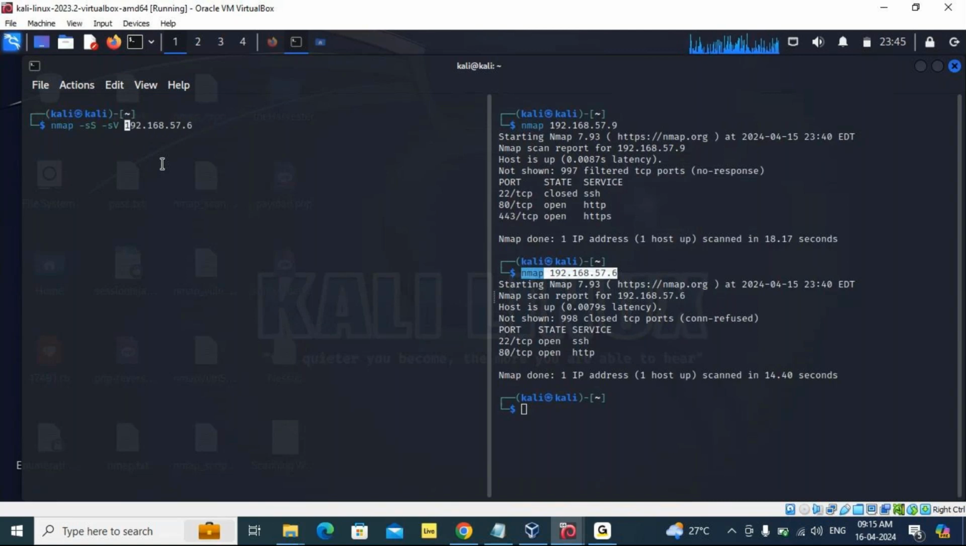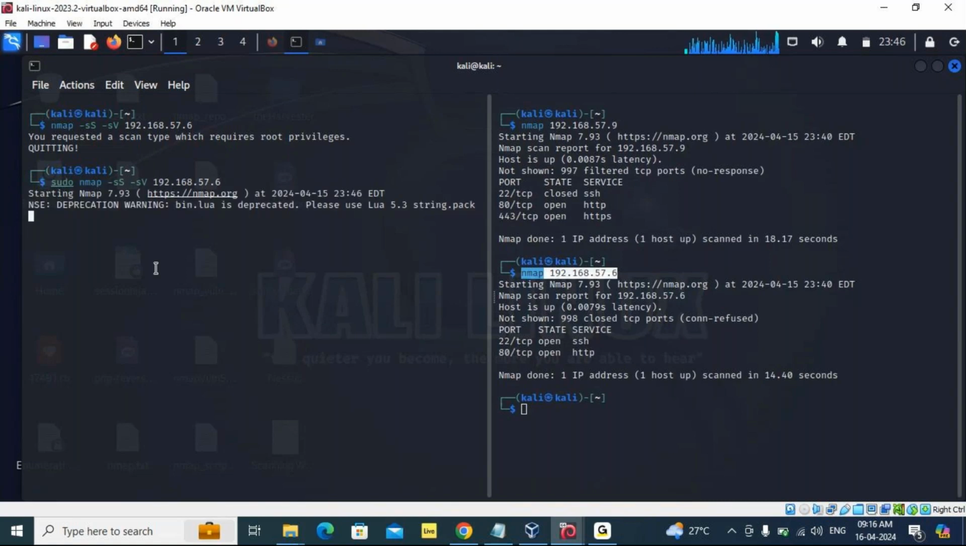So we are running a command. Earlier we did a simple nmap scan where we found that port 22 and port 80 are open. Port 22 is running SSH, port 80 is running HTTP. And now we are going to do a version detection as well. For this kind of scan, we need sudo root level privilege. Now it will scan and give us the versions of HTTP and SSH.